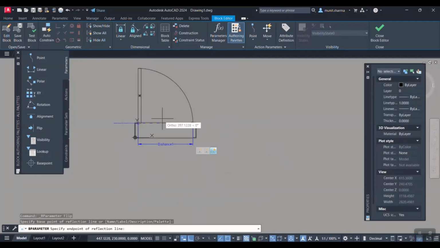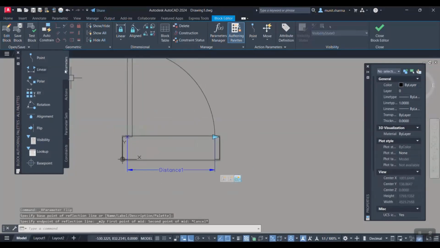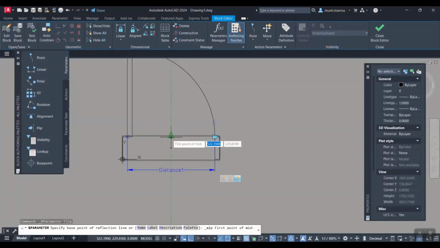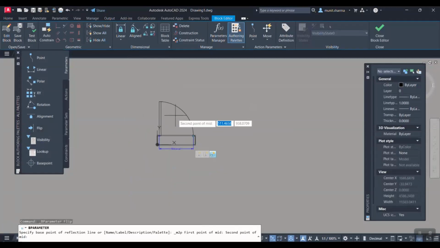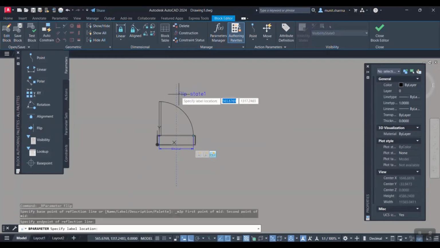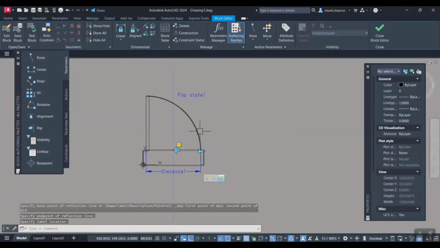So while you are making here a parameter, you need to identify what is an end point of your reflection line. Either you can go with the midpoint of two lines, or the middle point between two lines I'm making. You can start from this point or start from the middle point as well. If you wanted to provide an arrow on the midpoint, you select midpoint over here, and now give here an axis line like this, and over here it is going to become the flip state.